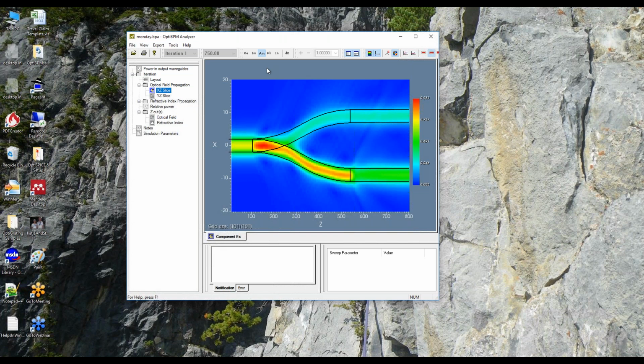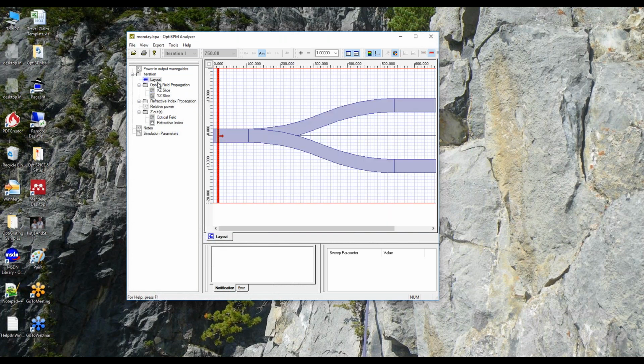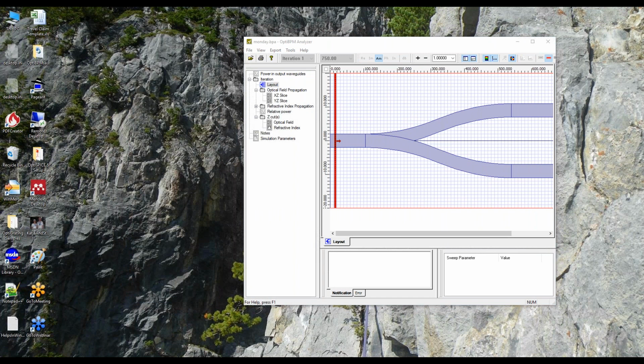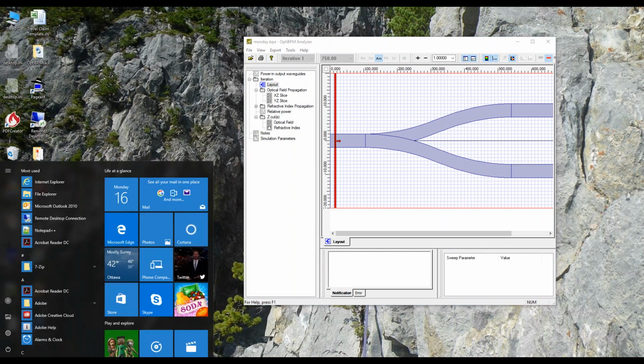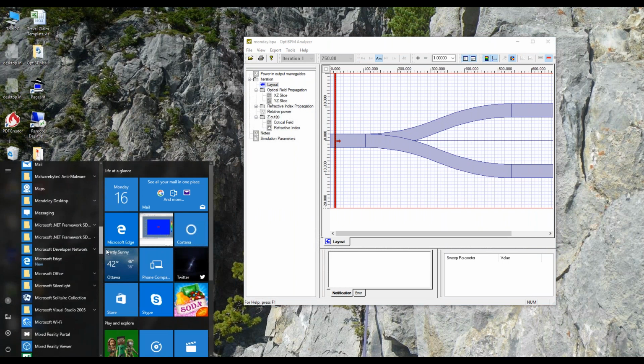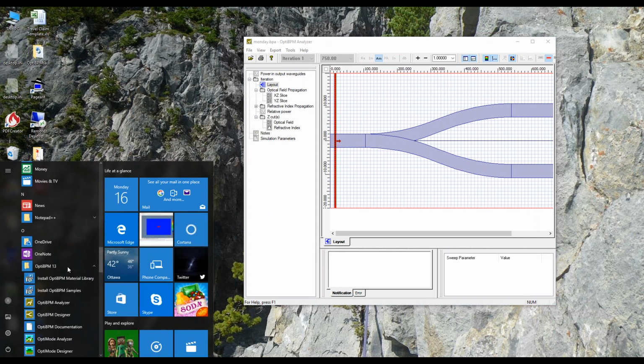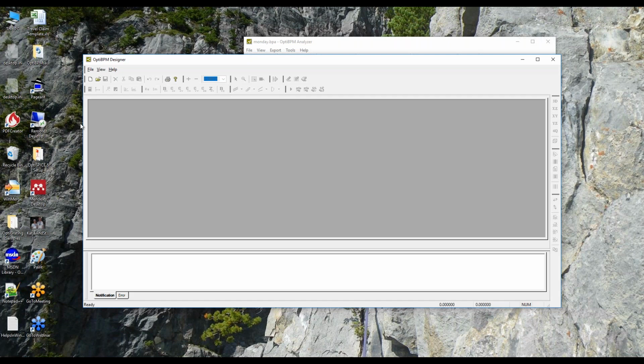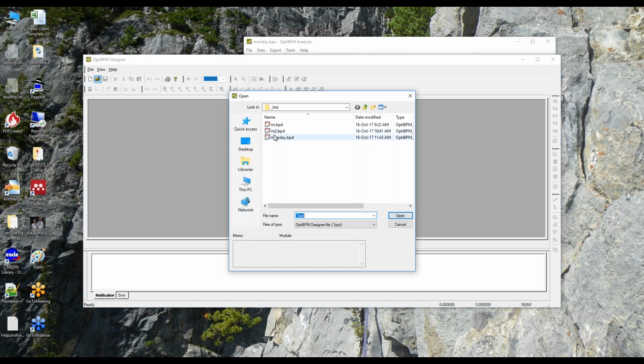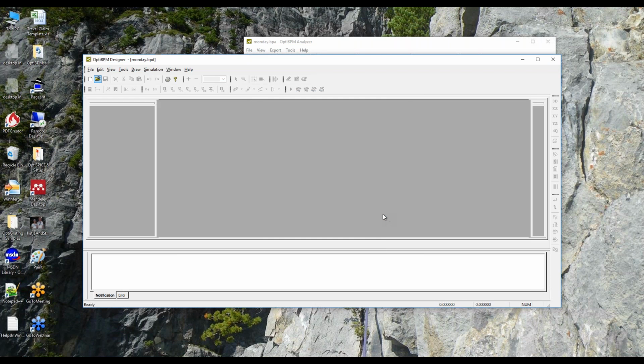Another question is, how can I design a single mode fiber with air outside? Well, what we would do in that case is, oh, this is analyzer. I want to go back to designer to show that, so I have to open the designer again. Bear with me. There it is. Let's open up a designer again.